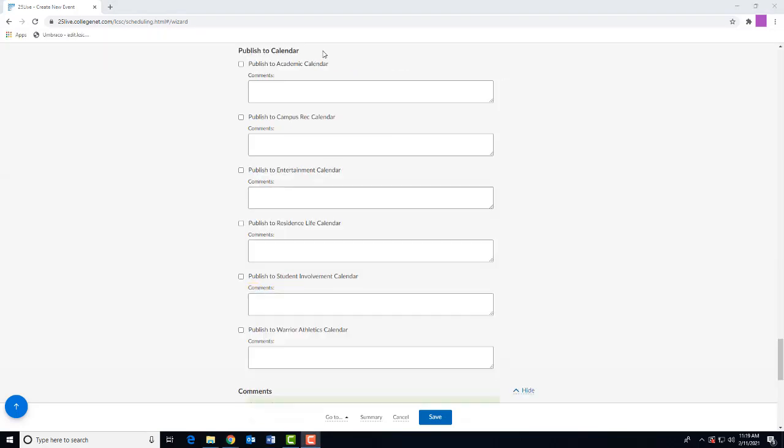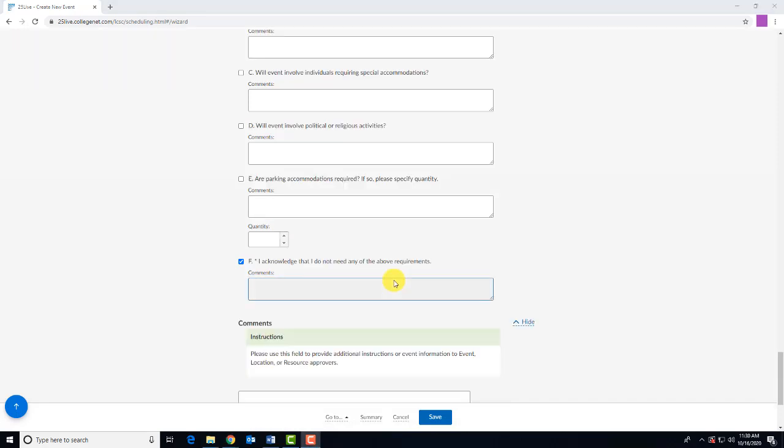The next section is publish to calendar. Here you can select academic calendar, campus rec calendar, entertainment calendar, resident life calendar, student involvement calendar, or Warrior Athletics calendar. For our event, we'll select student involvement calendar. You can also optionally put comments in to be published to the calendar as well. For our event, we'll leave this blank.